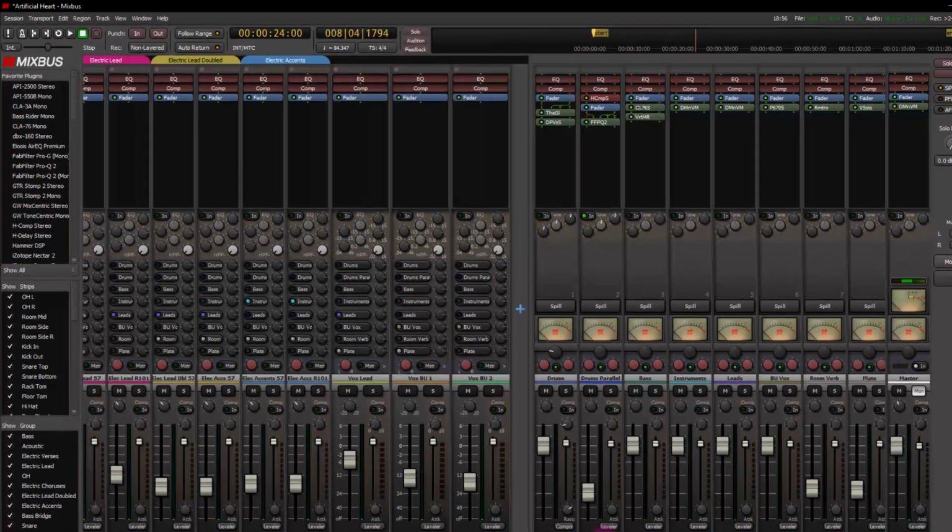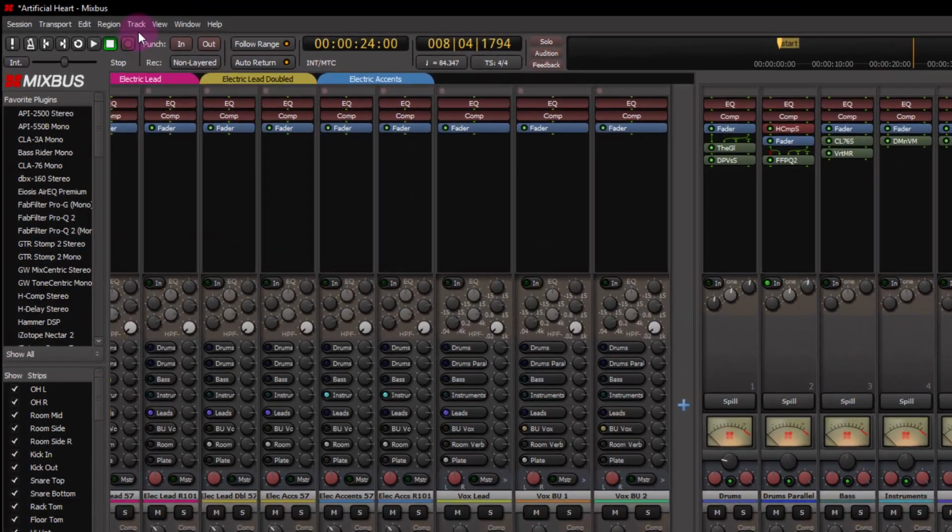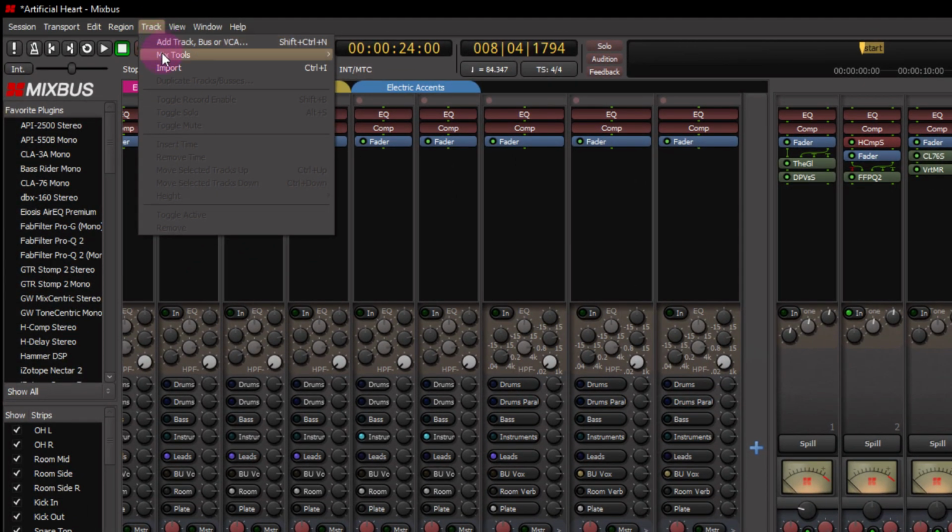First of all, where they're located. If you go up to the track menu on your main menu and then mouse over mix tools, you'll see settings here for store mixer settings, recall mixer settings, and reset the mixer. There's also an option for a track organizer, which I won't talk about in this video, but I will cover in another Mixbus Mania session.